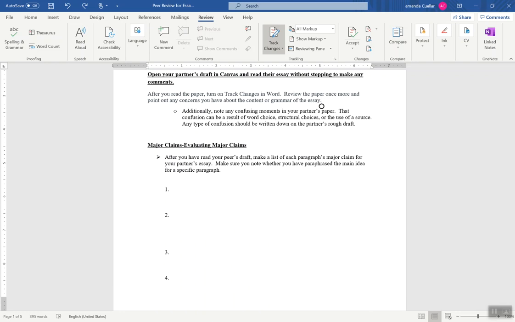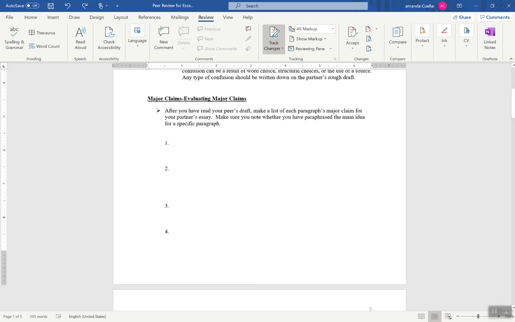After you've done that, you're going to focus on two major areas. First, you're going to focus on the major claims that they're offering. Usually the major claims are those main ideas that they include in their discussion. These are the body paragraphs, right? These are the claims that are helping support the thesis statement. After you've read your peer's draft, make a list of each paragraph's major claim for your partner's essay.